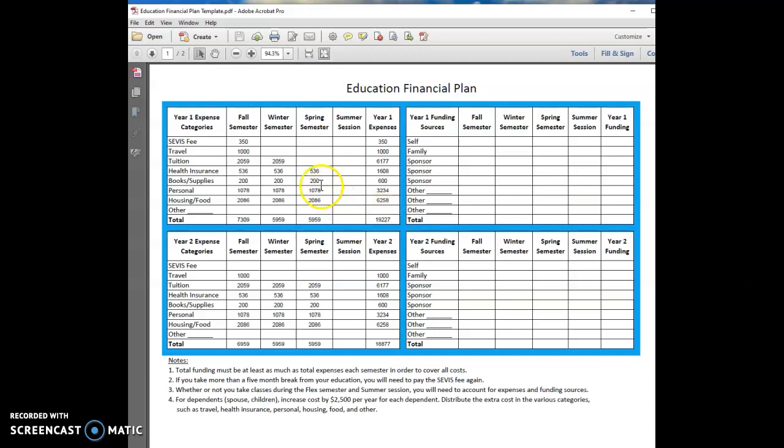To continue this train of thought, if you were not going to school, you would also want to delete the books. But you may leave housing and food and personal expenses and health insurance the same, because you still need those things if you're staying here in Rexburg. However, let's say maybe you're not staying in Rexburg. Maybe you're going to spend the spring semester and the summer term with your cousin, somewhere else.